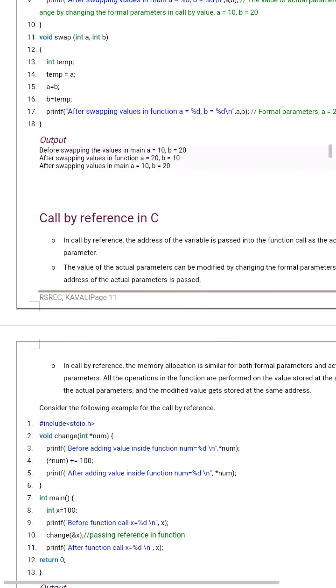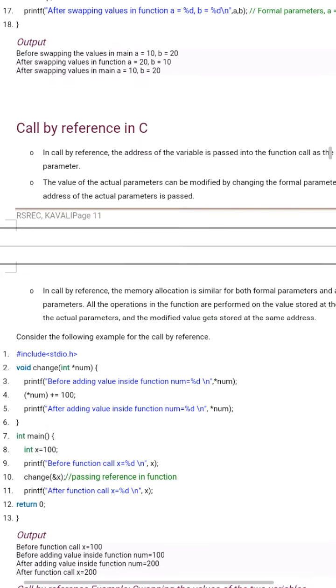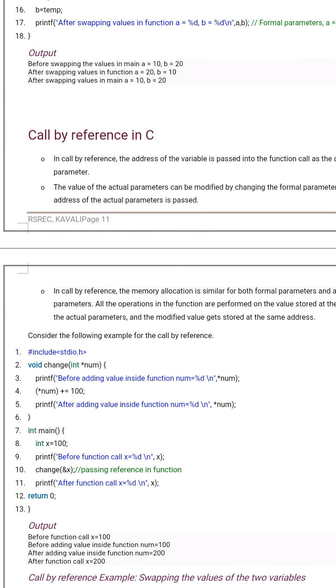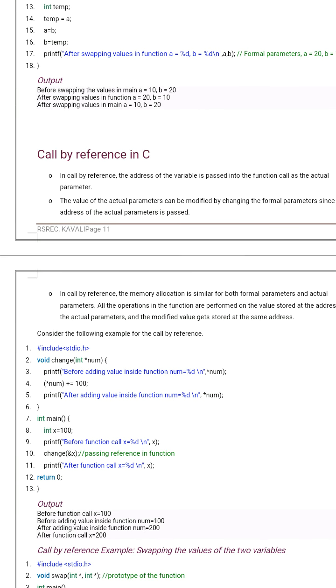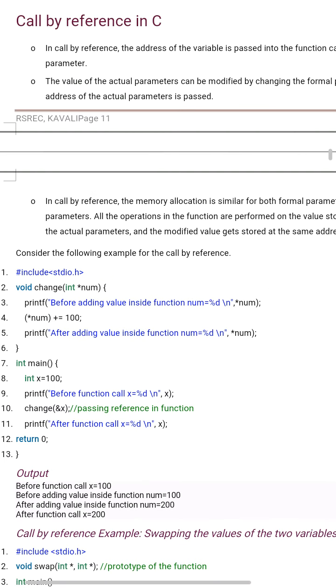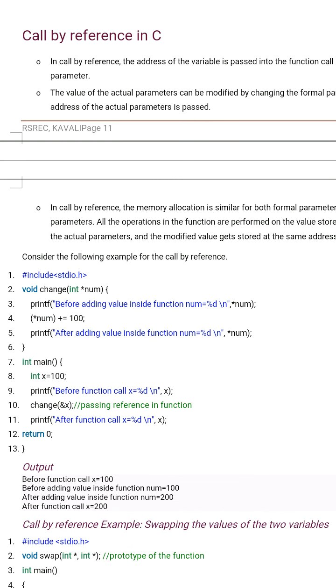So in this case of call by reference example, here the value is a pointer value. Here actually the values of arguments cannot be passed directly. Here we have to pass the address of the arguments. Okay, that means instead of passing the direct values we can pass the address.